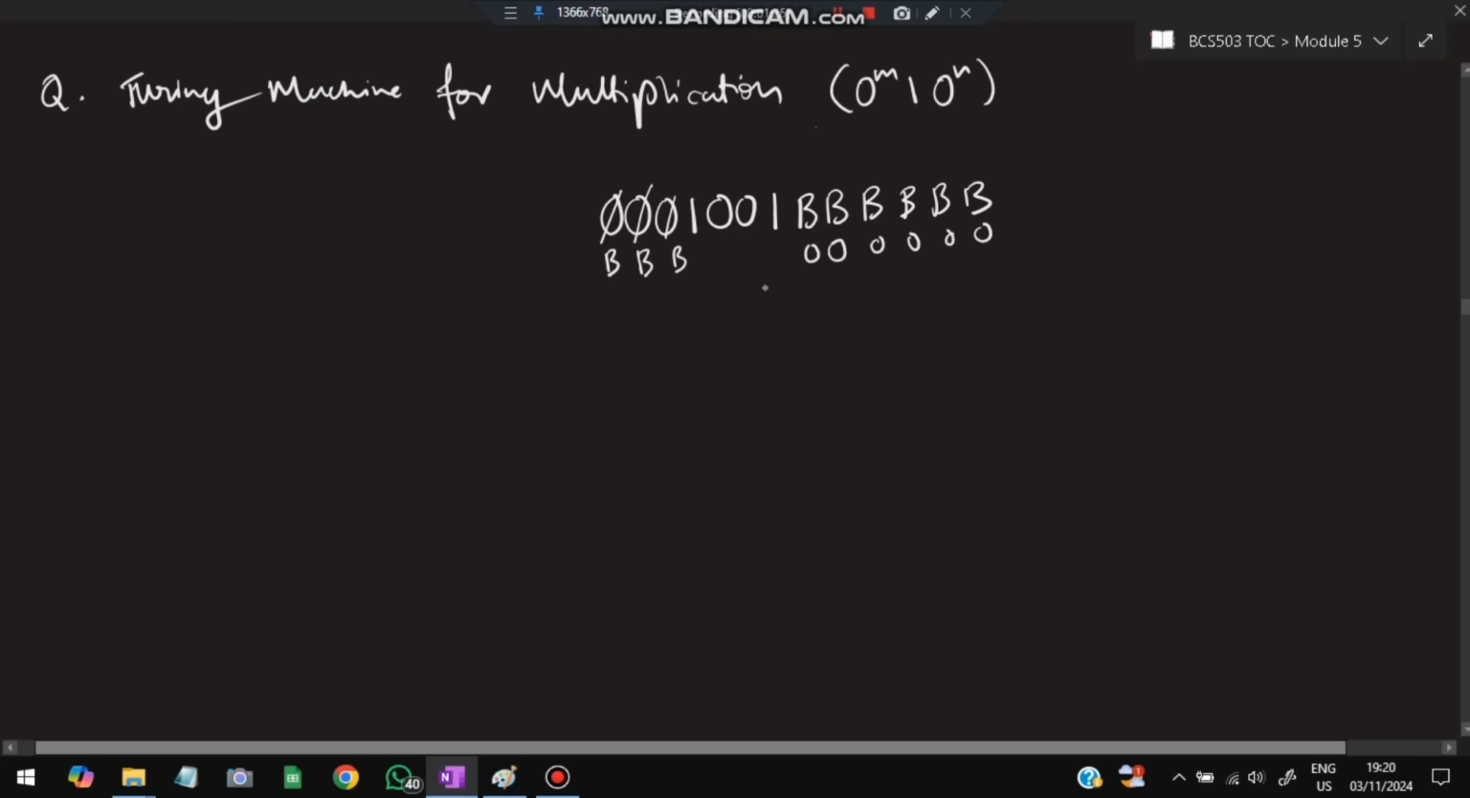After that, if I encounter 1 here, that means the string is over. Rest all the things I'll make B here, and this will be my final answer. So let's understand using the transition diagram how this happens.